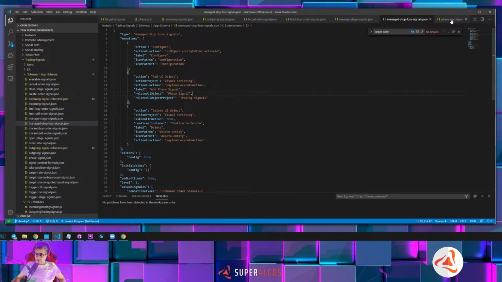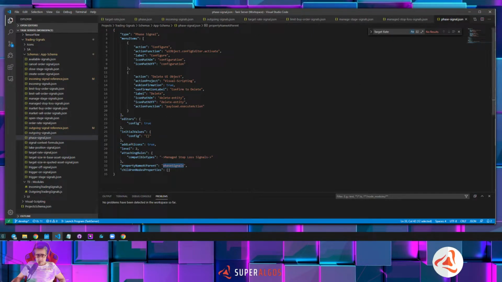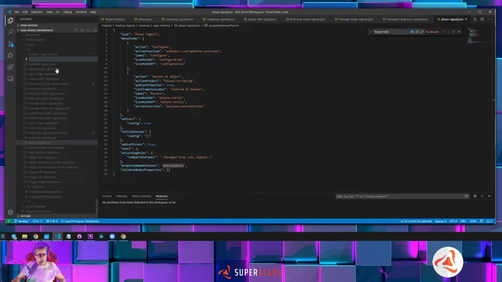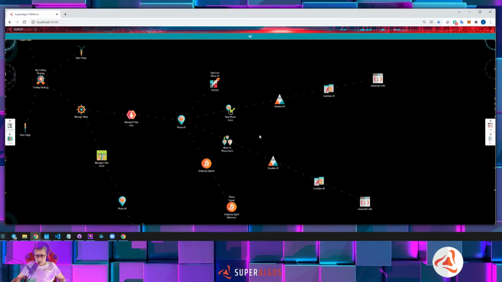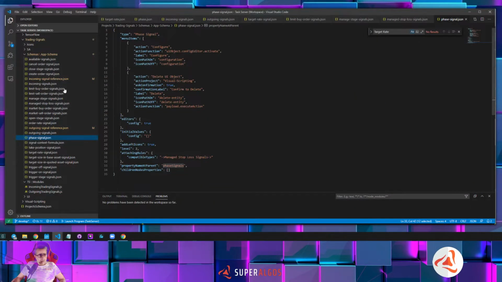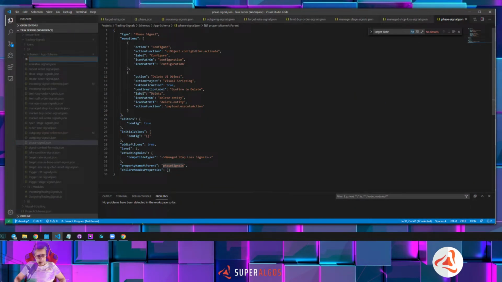Okay, so phase signal, the equivalent to this guy, is going to be two new files. One that is going to be next, I forgot the name, next phase signal. So let's create this one. Next phase signal.